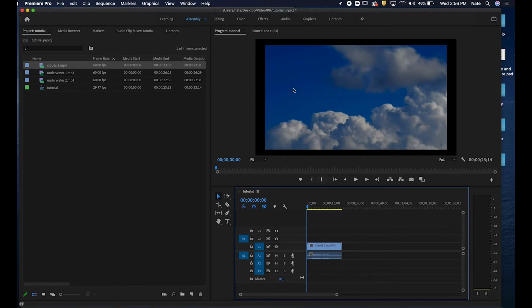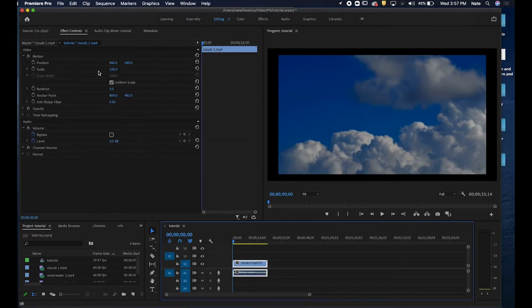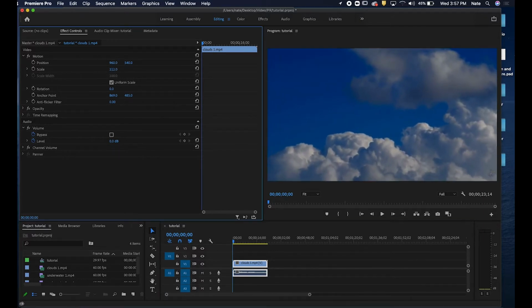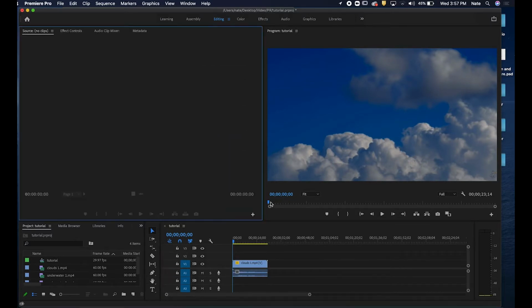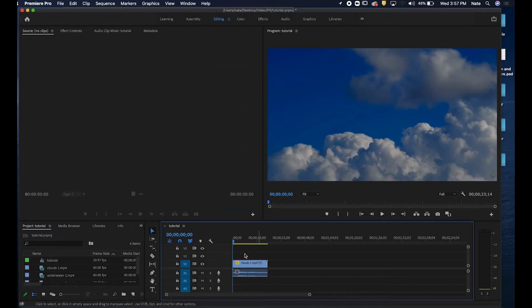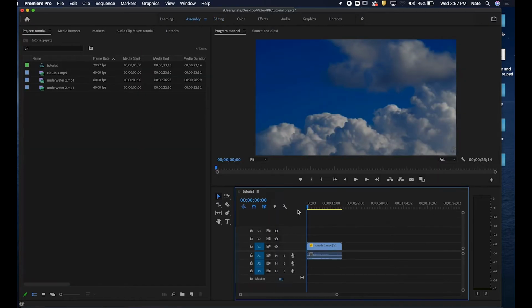So if we want to change that, we can go up to editing. We'll select the clip, editing, and then we see scale. We can bump this up a little bit. Perfect. All right, let's go back to assembly.